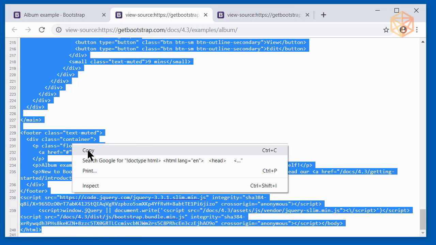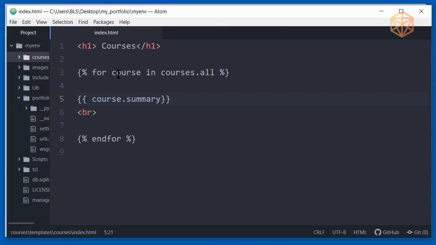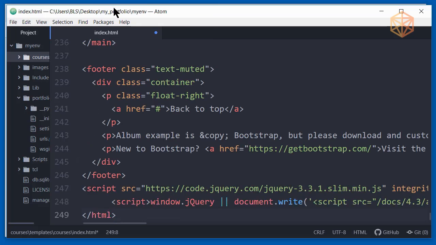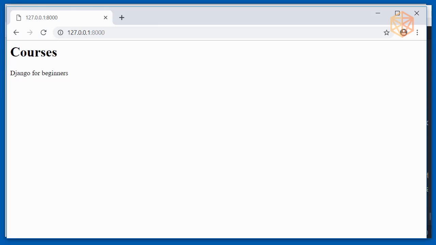So I'll right click and go copy, and then I'll open up my HTML. I'm going to paste it just underneath the HTML code I have here. So I'll right click and click paste, and I'll just do Control S and save. So let's take a look at this on the web page. So I'm just going to refresh my page. My server is running, so I'll refresh.